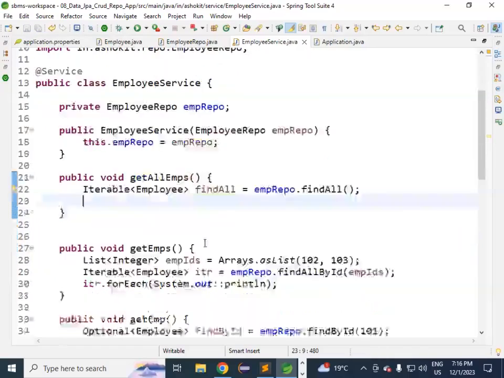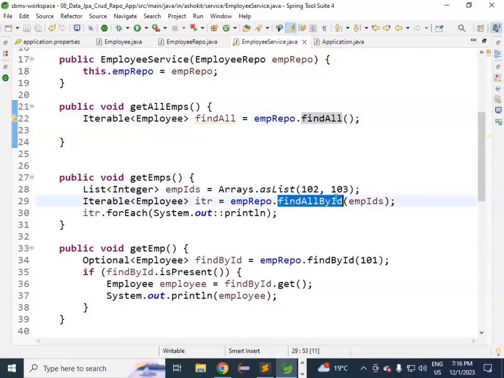What is the difference between find all and find all by ID? Find all is used to retrieve all the records. Find all by ID is used to retrieve the records based on the given IDs. How to print them?